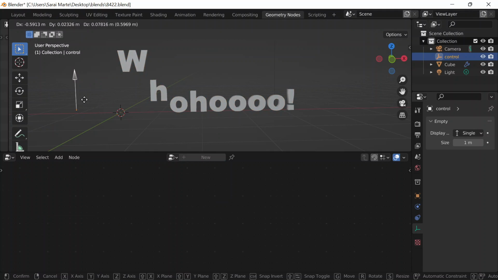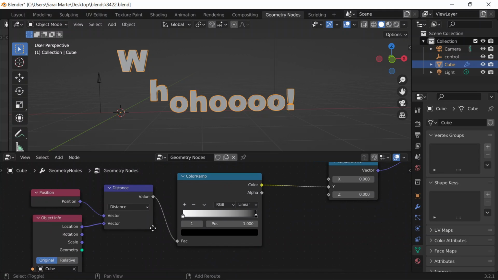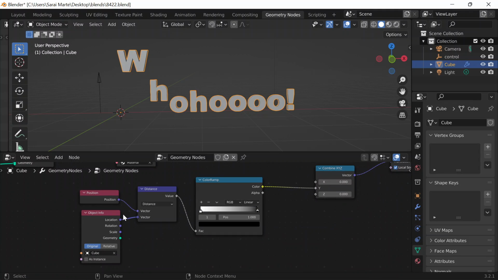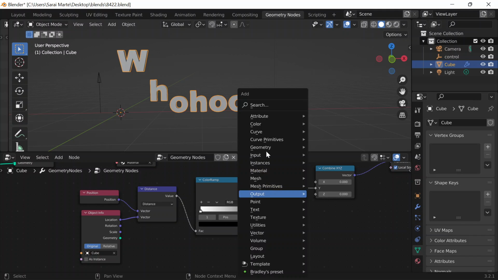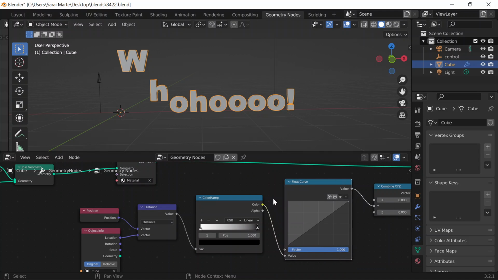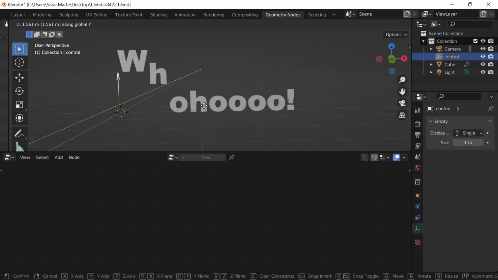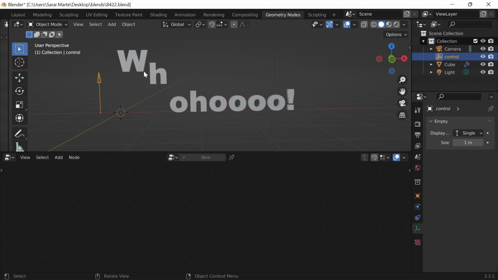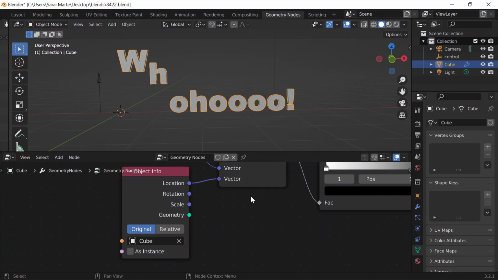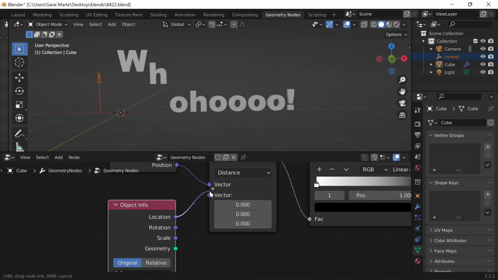Weird. That's weird. Maybe we'll fix later. So I'll do Shift A and get a float curve and put that right in here and change this to kind of this way. Let me see if that works now. Why is it not moving? That's so weird. Is that not the control? Put that in here. Location vector.